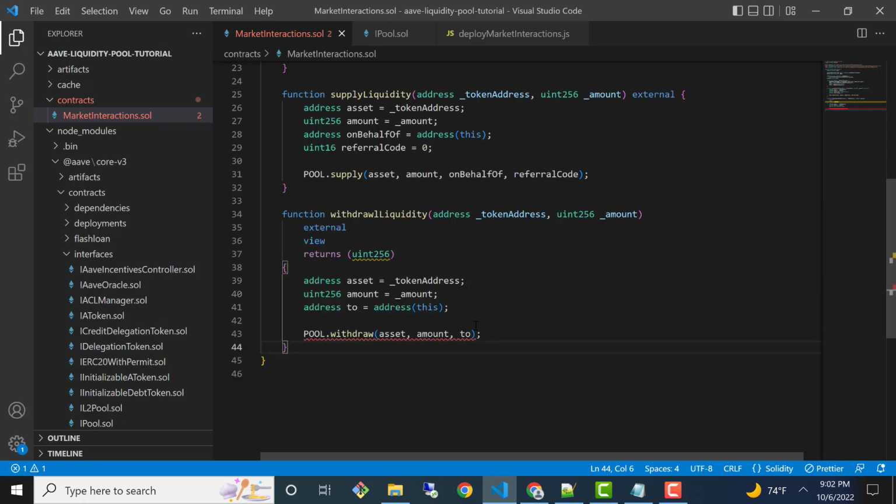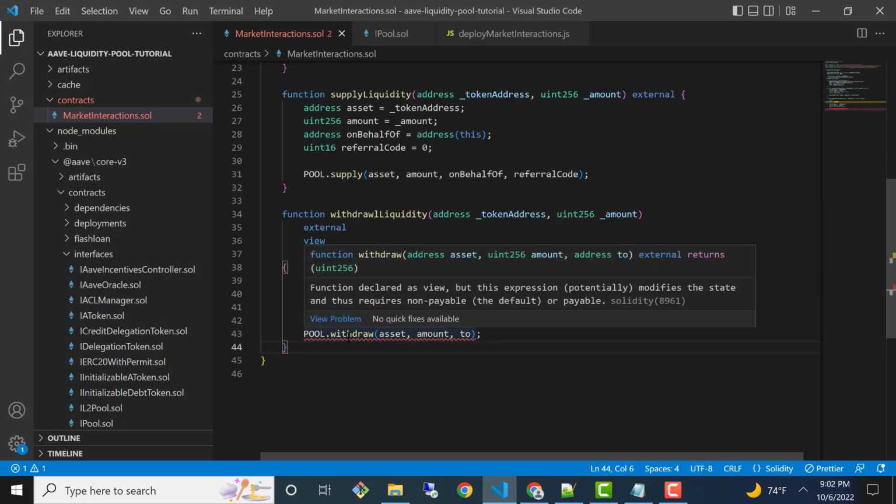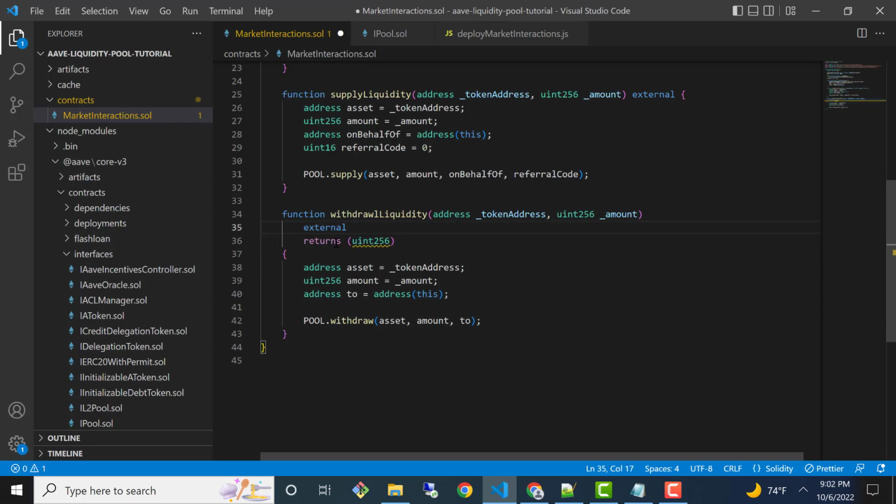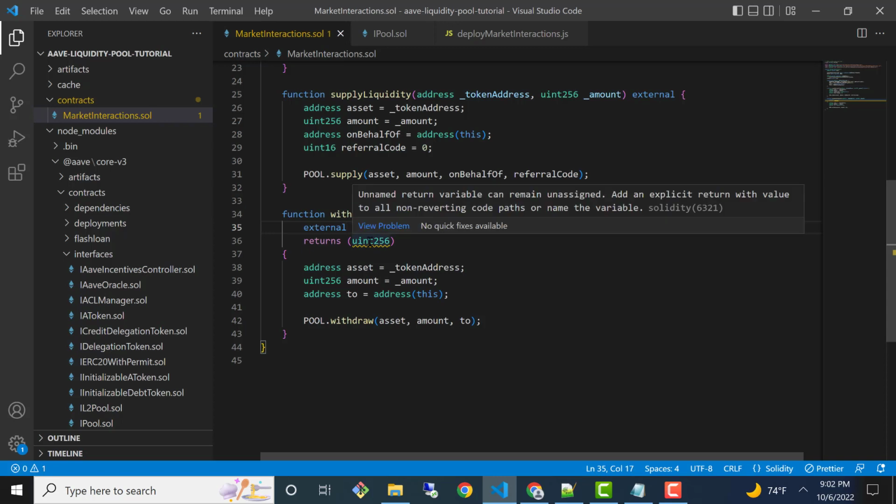Oh, there we go. All right, let's see, what does it not like here? Function declared as view. Oh, this is not actually a view function, my mistake, because this is going to result in a transfer of tokens. So that's going to change the blockchain state. And then uint256 unnamed return variable can remain unassigned.